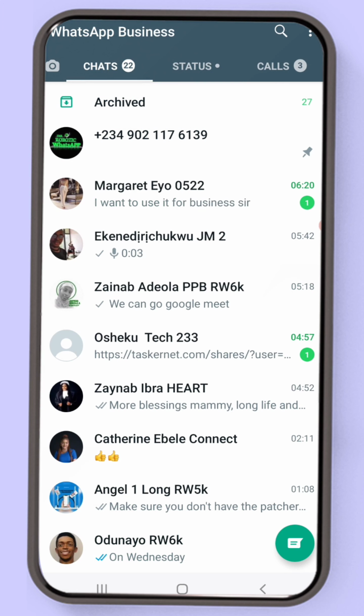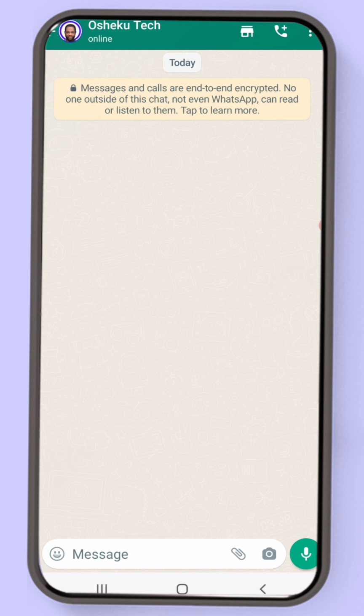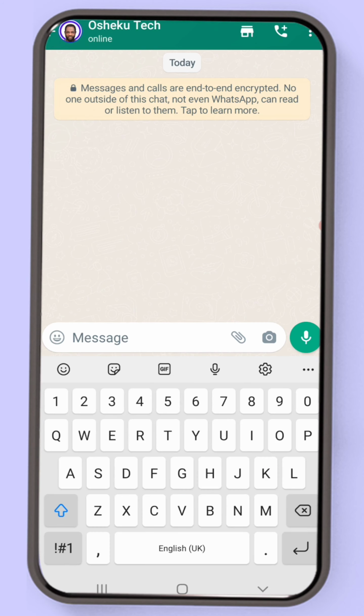But I want to show you that this contact has not been saved. Look at it. This contact has not been saved. So let's go back and let's chat it up, and we'll be able to save it without any touch. So I'm chatting it up from here. Let me just say hi, or you can just use an emoji. Anything will trigger the message.